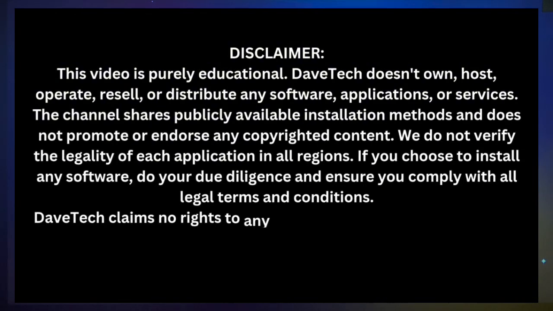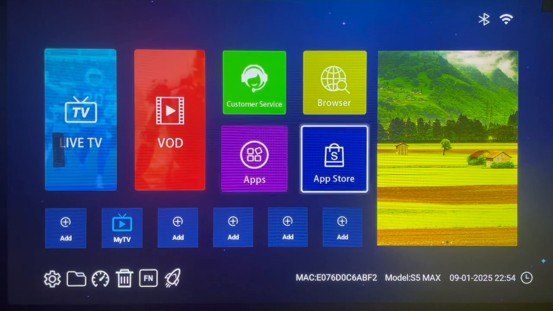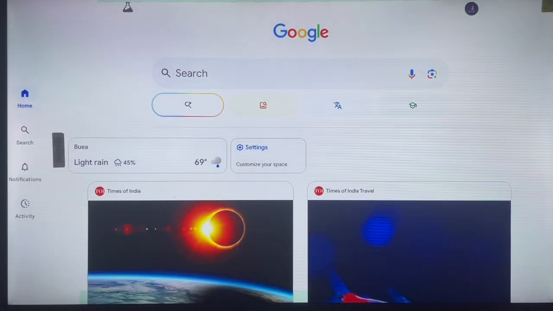So if you own an Android TV, this is what you can do to install the LocalSend app. So what you have to do, just go over to your browser. Any browser is going to work as long as your TV is an Android TV.